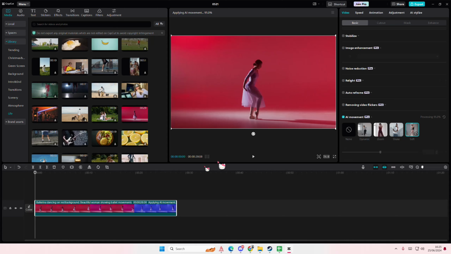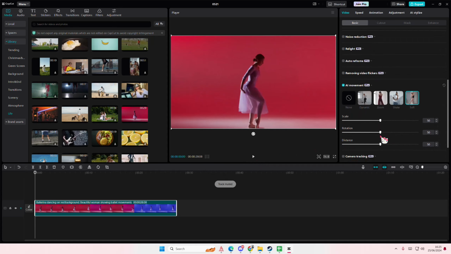And this is what it's going to look like once we have added the movement. You can also scale it, rotate it, and do the rest, but it basically tracks the movement here.